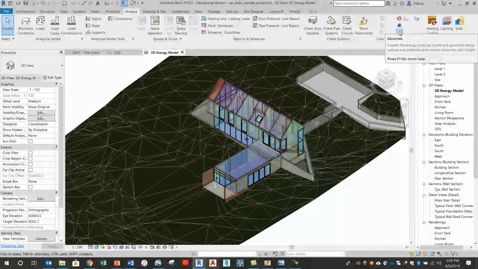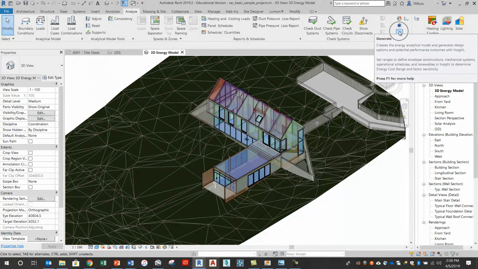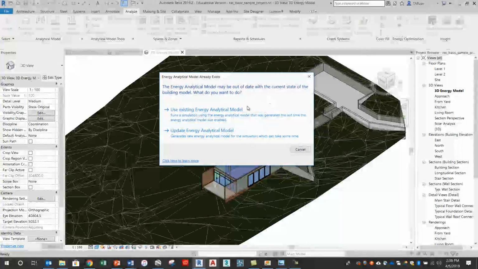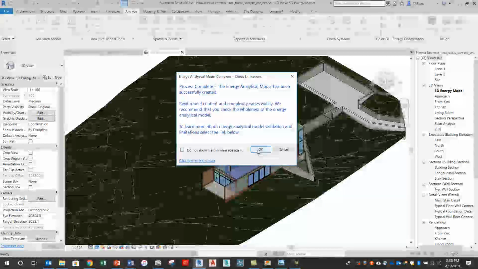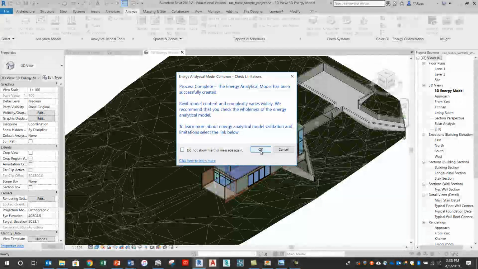Below that, we have then the button that says Generate. So if you click on Generate, it'll ask you for confirmation if you want to actually use the energy analytical model that you just made. And that's the option that we want. We haven't done anything since, so there's no need to update. We'll just take the first option, so use existing energy analytical model. And one more confirmation just to drive you crazy.